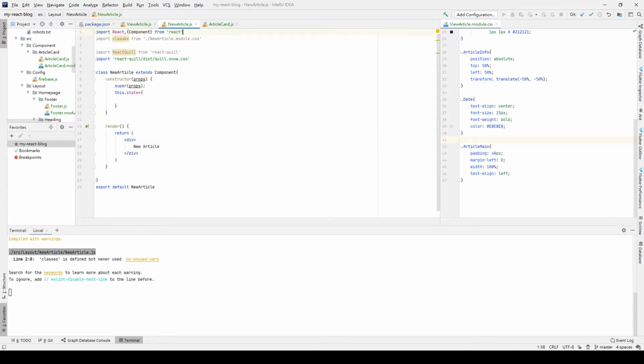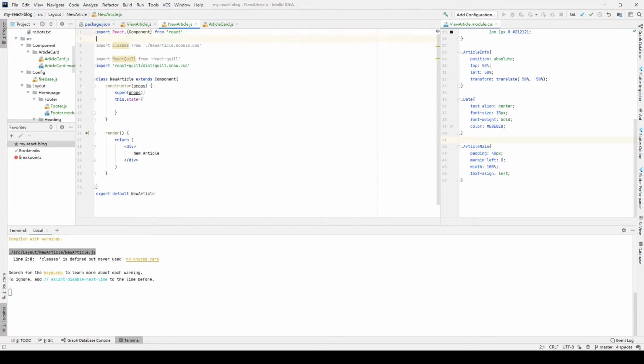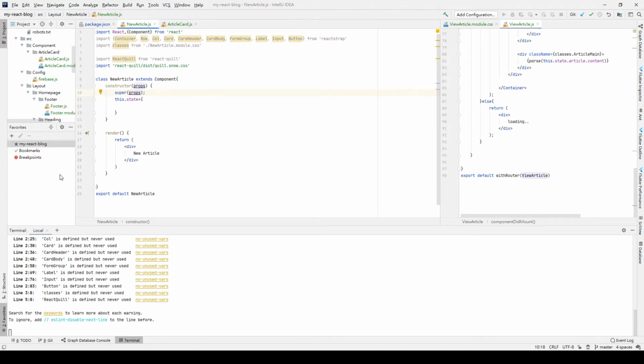layout. So we go to the top here and we import the Container, Row, Col, Card, Card Header, Card Body, Form Group, Label, Input, Button from our React package. Okay, then we go to build our layout.